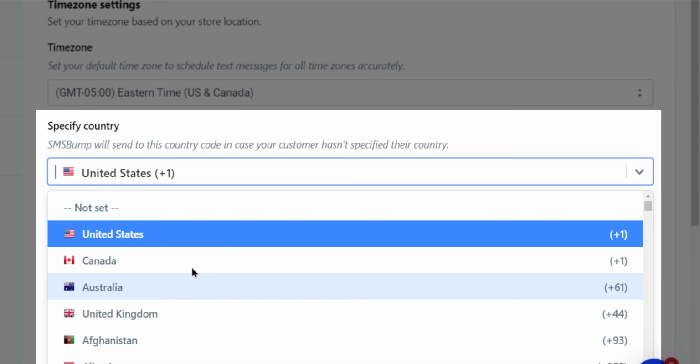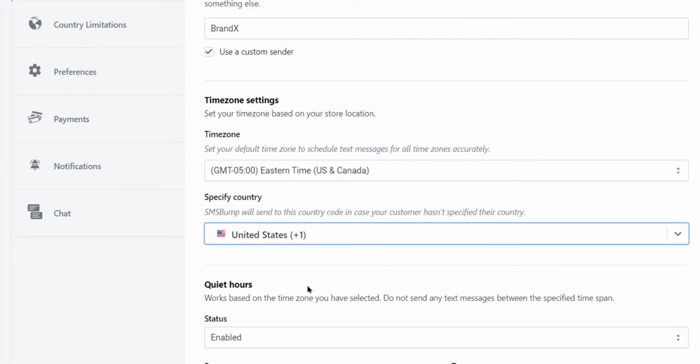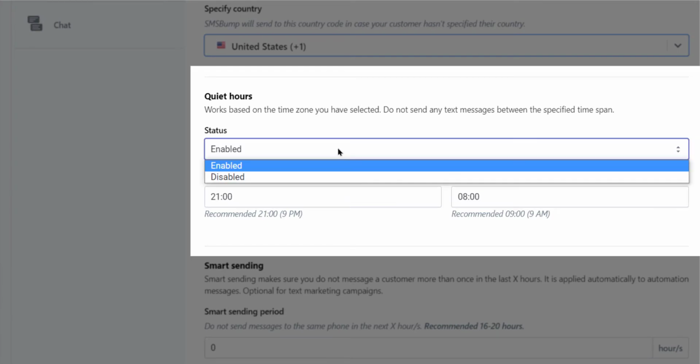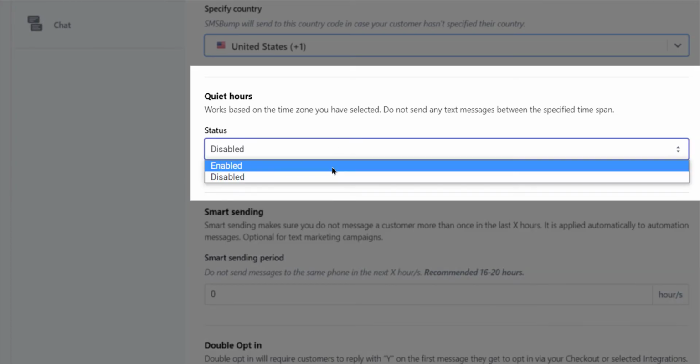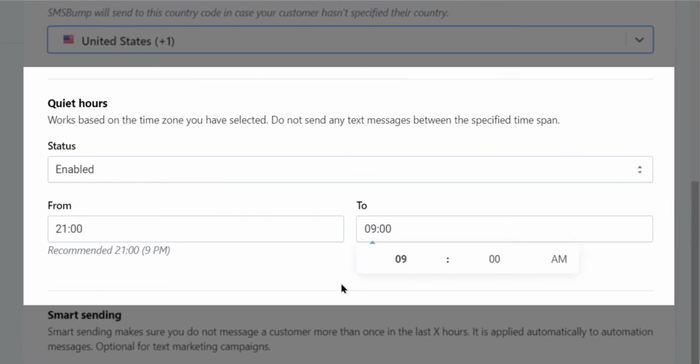Underneath, you have a field to specify your country. All of the subscribers who haven't entered a country code when entering their phone number will be defaulted to the country you set here. Next is the quiet hours field, and it relies on the time zone you selected in the field above. This is where you set the period of the day your store doesn't send any messages to your subscribers. This setting ensures that your subscribers don't get bothered by text messages in the middle of the night.